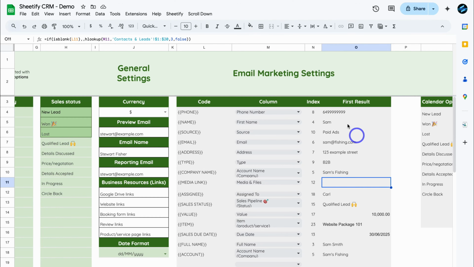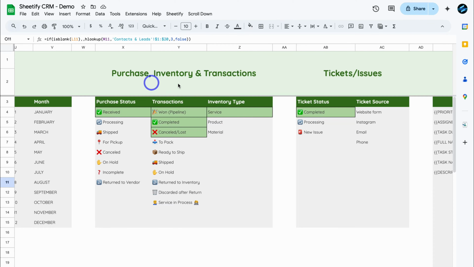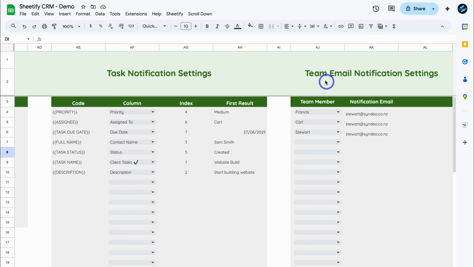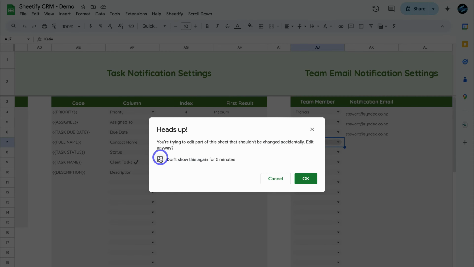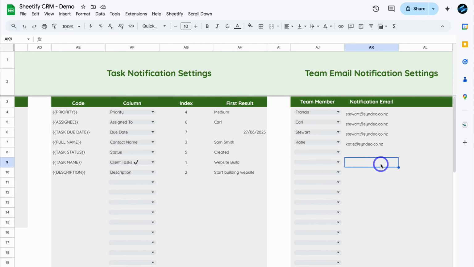Okay, next we have email marketing settings. Again, we'll talk more about this shortly. We can leave calendar settings as they are. Now for your purchases, inventory, and transactions, you can add your own values down here. Same as said for tickets and issues. And then if we navigate right across, we have team email notification settings. Add your team member in here, for example, Katie. If you see this notification, click on Don't Show This Again for 5 minutes, and then add the team email. And basically you can enable team email notifications. Again, we'll talk more about this shortly.